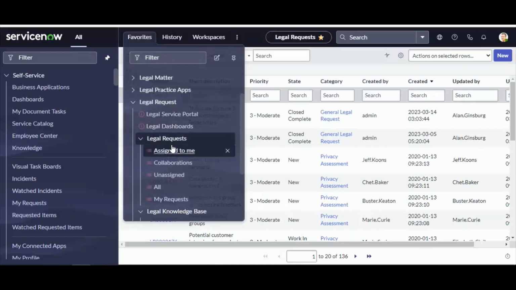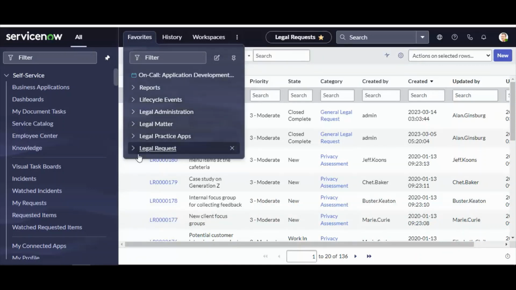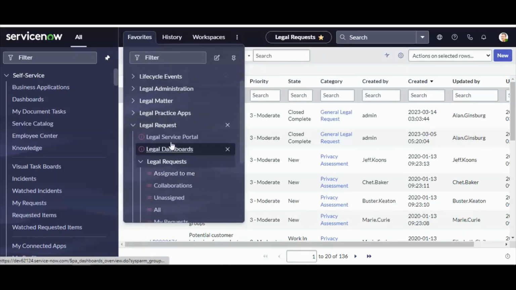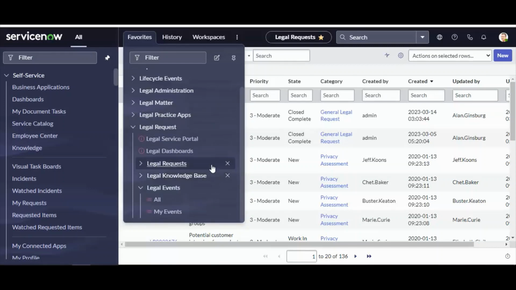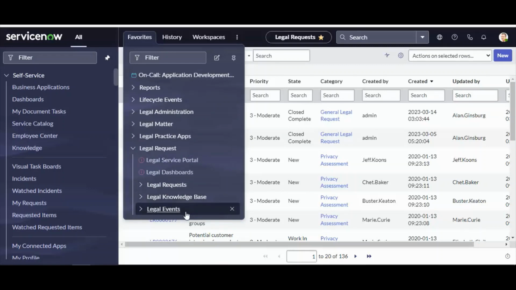Today we have learned the legal service portal and the legal request. In the next lecture, I will teach you the demonstration of the legal knowledge base, how we are managing the legal knowledge base and the legal catalog.